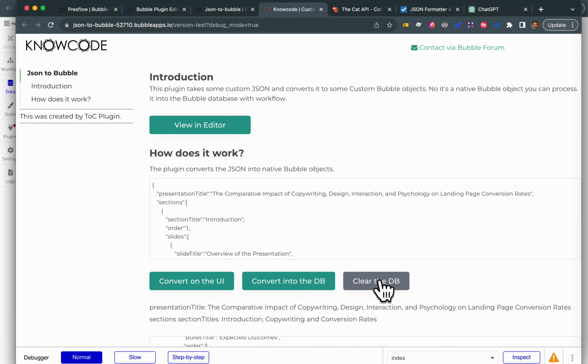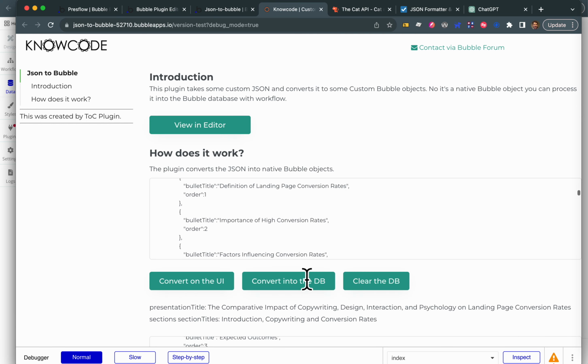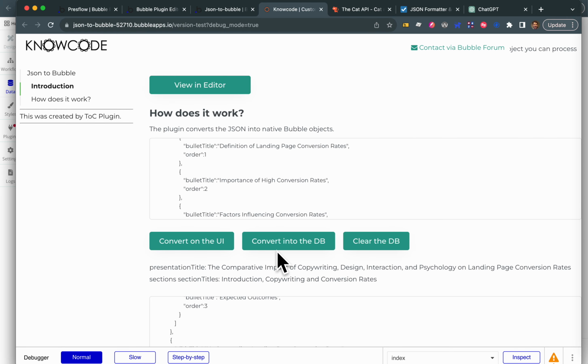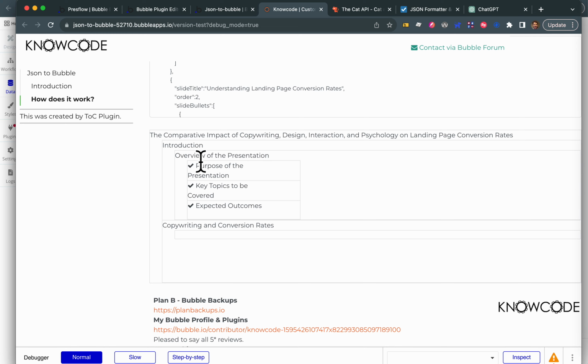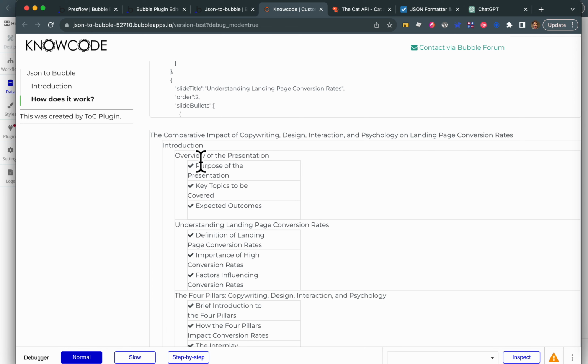And I'll just clear the DB. So now I suspect what you want to do is convert this on the back end into the database. So we're going to take this JSON, convert it into here, and you'll see as it recurses through the object, it creates the presentation, the two sections, the slide, and the bullet points.